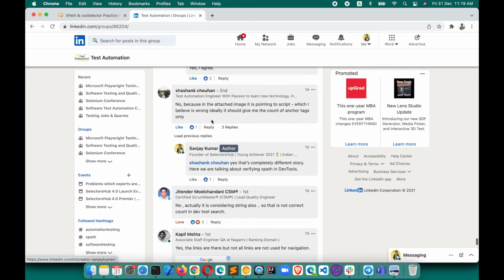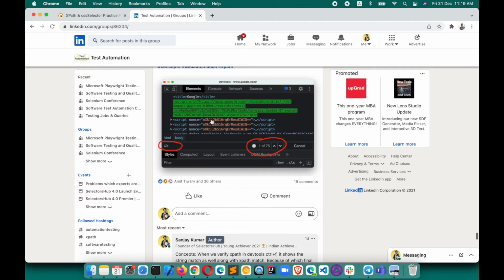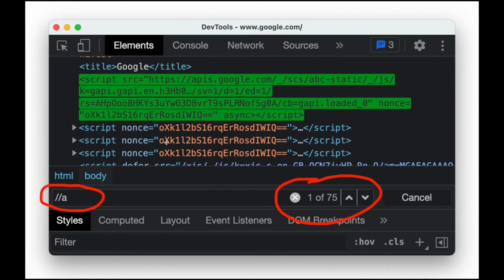So people have different thoughts, though it's very straightforward. Most of the people have given the correct answer: no, it is not the correct count, because it is matching the string as well, a string match. In fact, if you see clearly here, this double forward slash a is matching with this double forward slash a, which is not an a tag. This should find only those elements which have the anchor tag a. Here, in place of this script, it should be a. Then only it should show the match, and only then will it be the XPath match. This is currently a string match.